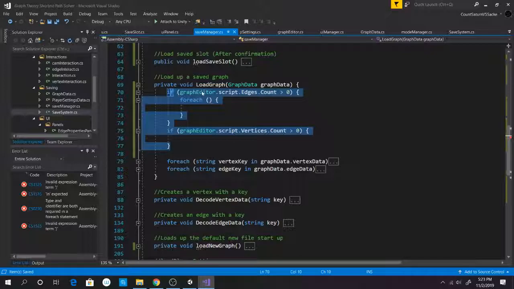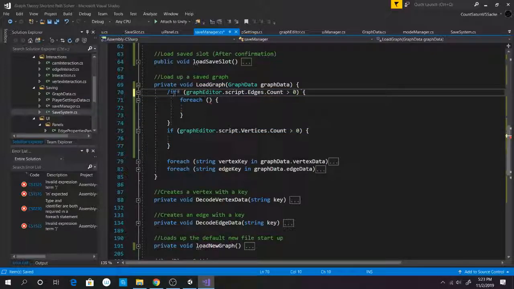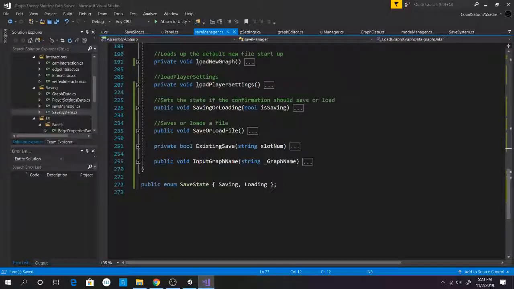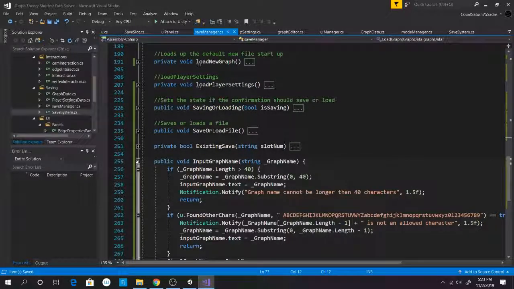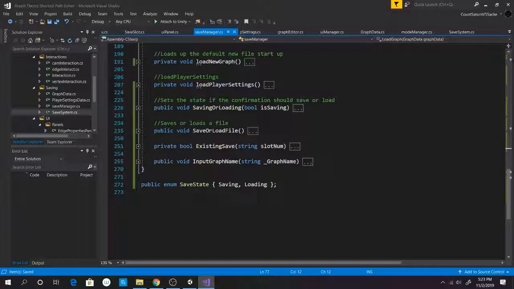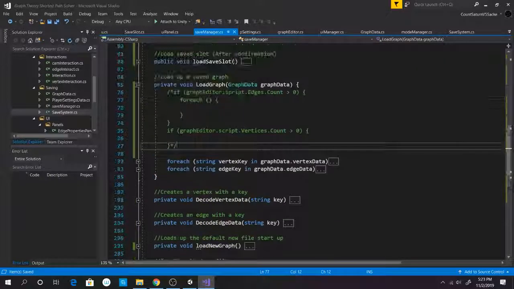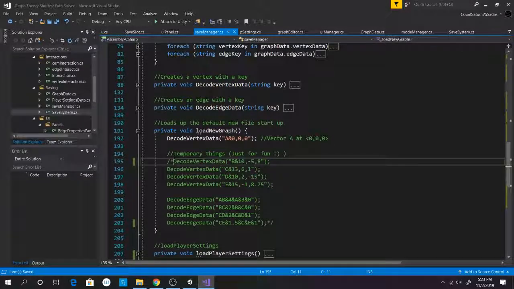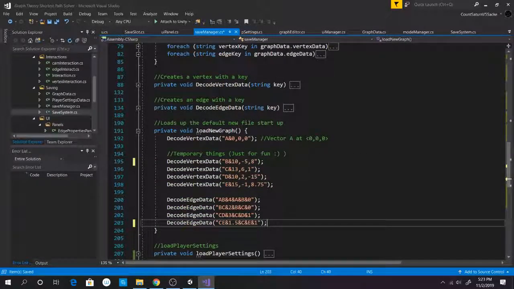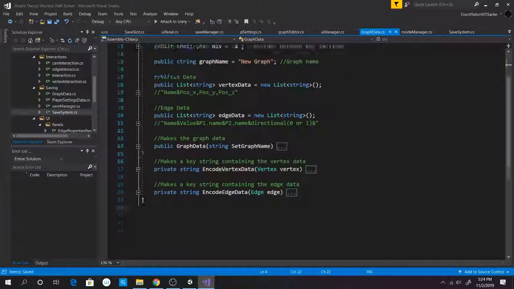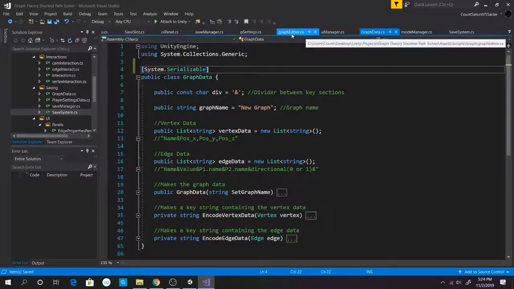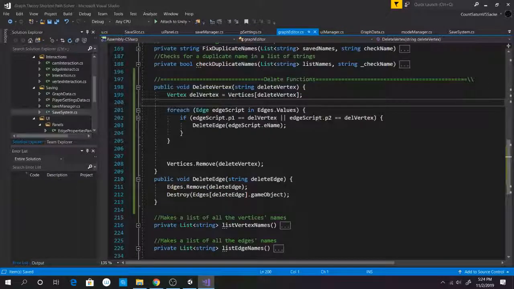So I'm gonna comment this out for now and test whether or not my delete vertex is working. So I put graph name, I'm going to, oh my gosh, this is such a long, so many functions. Okay, there we go. We're gonna add that back. However, what I'm gonna do is go back to the graph editor.